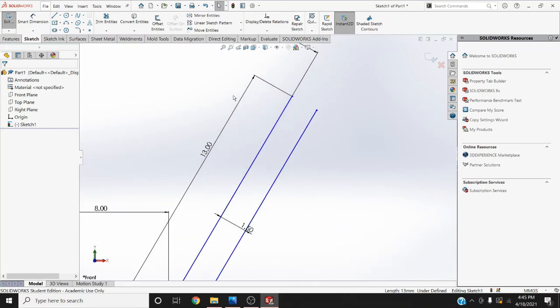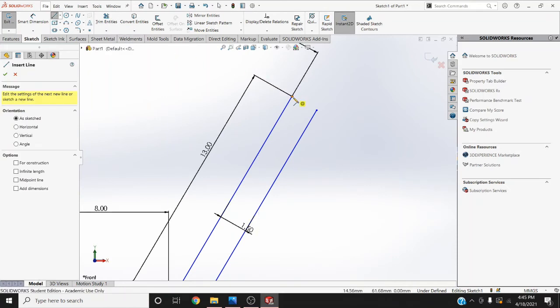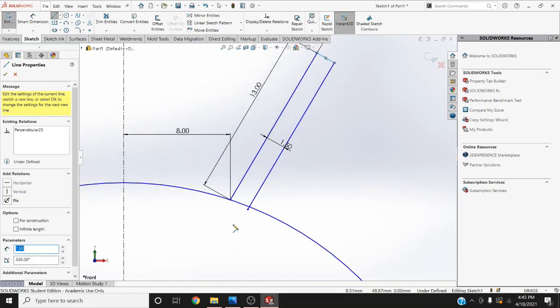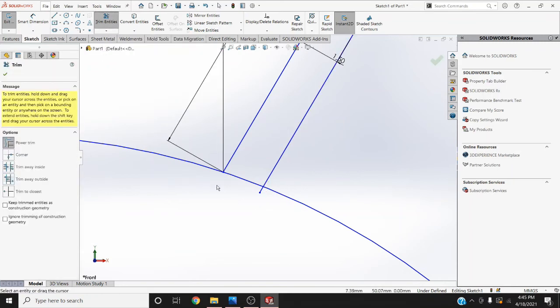Before I do that, let me just go ahead and create one small line up on top that connects from here to here. That's done, and now we're going to come here and we're going to trim up this line and this line. So we go into our trim entities and we click on the power trim, which is already selected as default. We click over here and drag our mouse over and we click on this one. There you go.